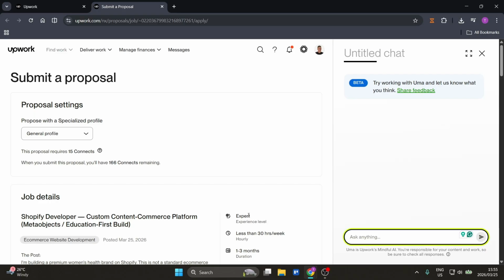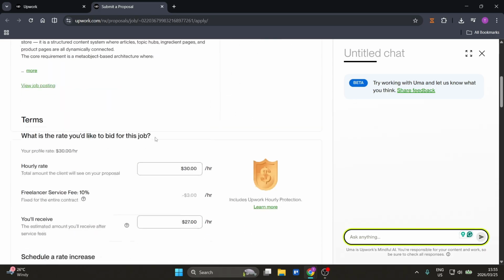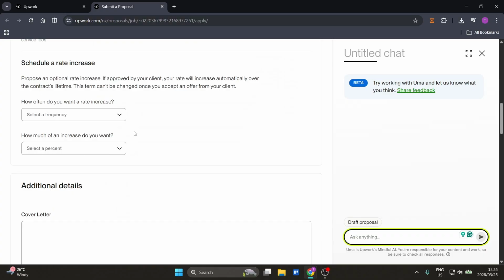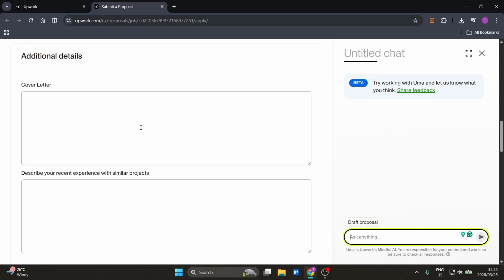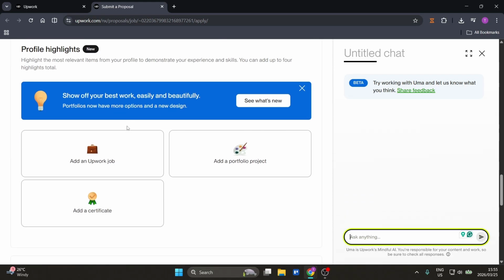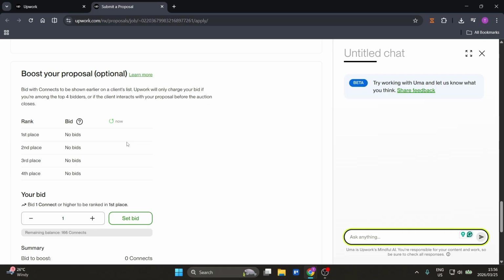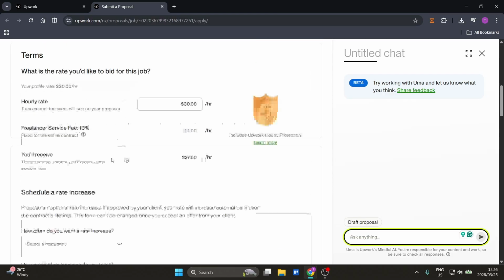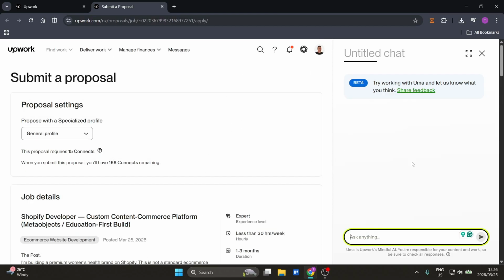Now, the reason it's so different to just using ChatGPT or whatever else you use is that because this window is here with this job, this conversation is relevant to this specific job. So right now, all the data that you can see on your screen from the job title and description, all of the terms, the payments, the schedules, the rate increase, your cover letter, all of the questions that have been asked, the attached files, and all of the profile highlights that you can add in here, including boosting your profile and bidding to boost your profile to the top of the rank. All that is understood by Uma right over here.